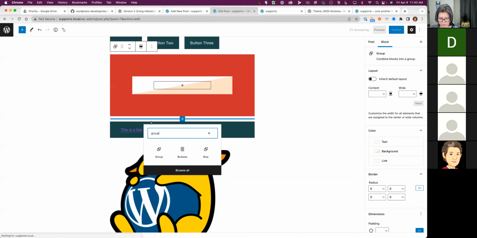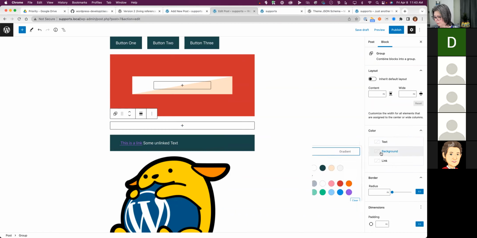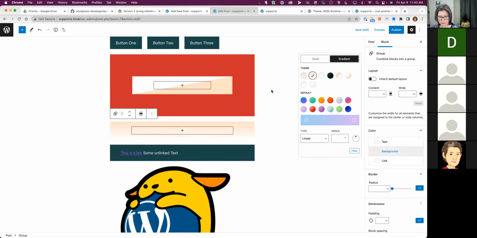We'll add in the group. Okay. And now on this group, I can add a new background color with a gradient. Let's say I wanted to have this one here, and you can kind of see that it's this tan color. It goes into a white or a very, very pale tan. But then we have the default gradients that are a little bit more colorful. So here we've got something that goes from orange to a periwinkle color, or this one's got a few different colors in it.